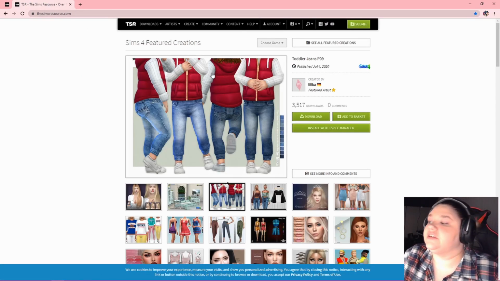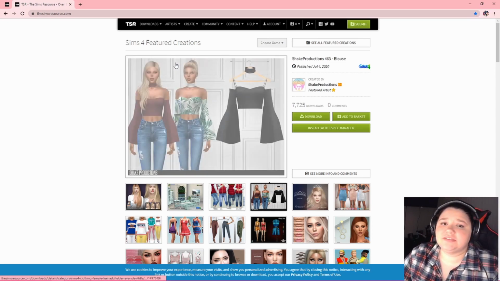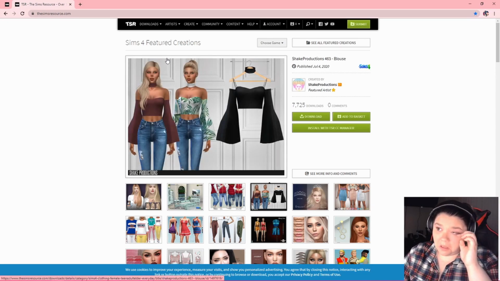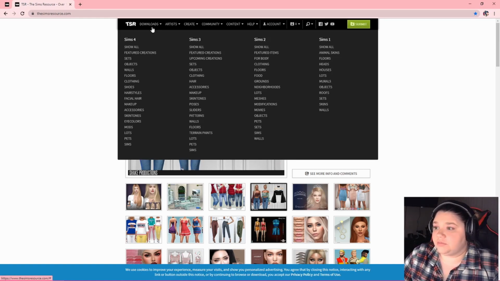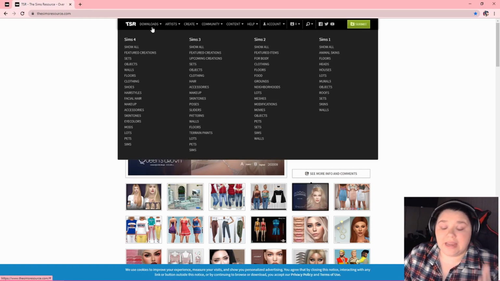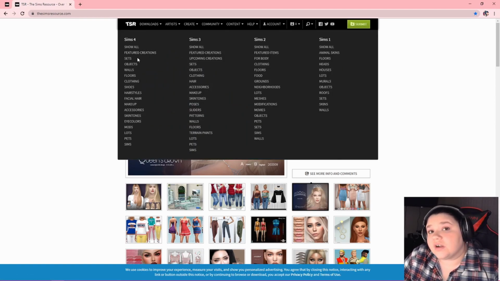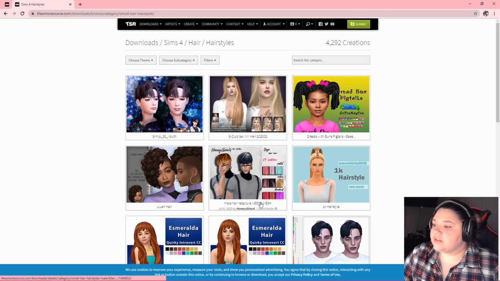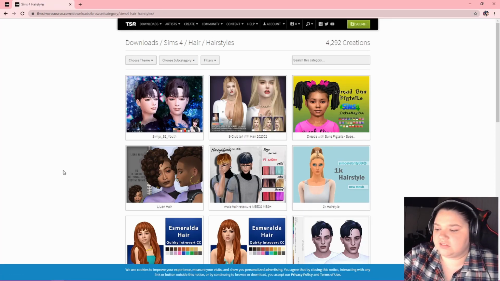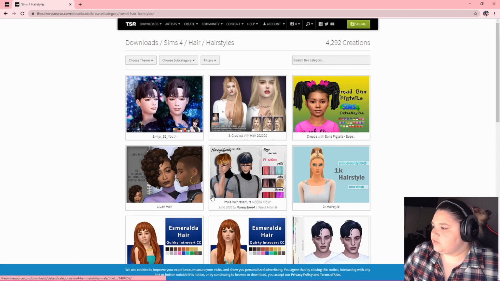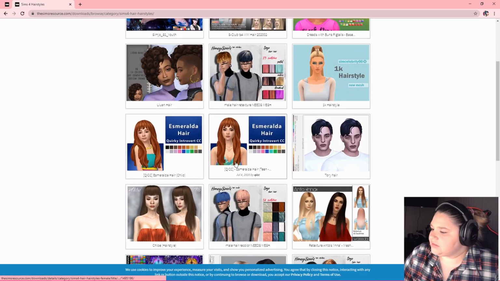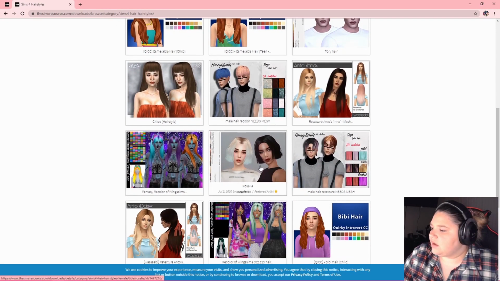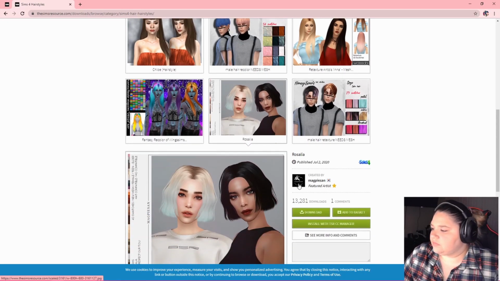So after you get on here, there is tons and tons and tons of stuff that you can put in your game. We are looking for hair. So I'm gonna go to downloads, and Sims 4 is the game that I want, and you're gonna go to hairstyles. When you click on that, it's gonna bring up all the custom content hairstyles. So let's look through and see what kind of hair I want. Okay, I really like this hair, so I'm gonna click on it.